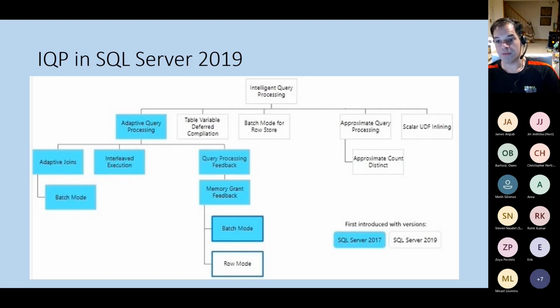2019 added the approximate function for count distinct, Scalar UDF inlining, which improved the performance a lot there. Batch mode made it to row store, which is a huge deal. It's enterprise only because you don't have batch mode on standard, but a huge bonus. And they made table variables better. So a lot began to happen. This chart began to get bigger. It's still sensible, but it's getting bigger.